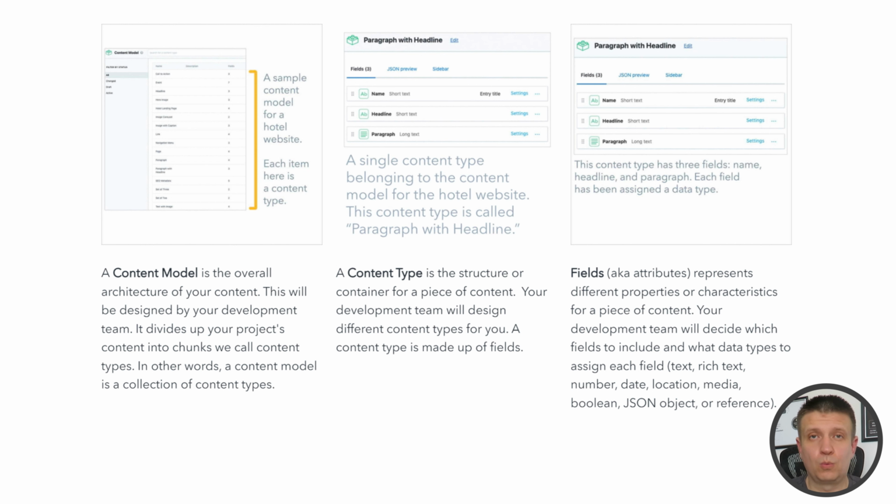You, developer, will define this architecture, and content model consists of content types. Content type is a structure or container for a piece of content, and content type is made up of fields. Fields, also known as attributes, represent different characteristics for a piece of content. As a developer, you will decide which fields to include and what type those fields are.